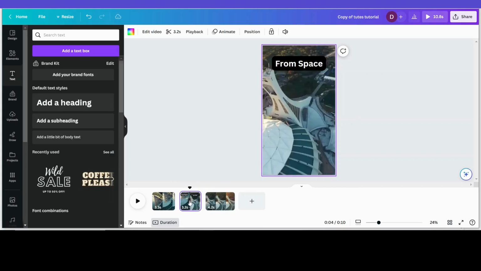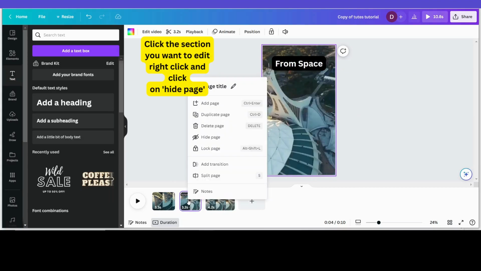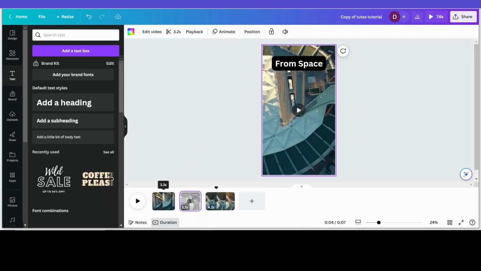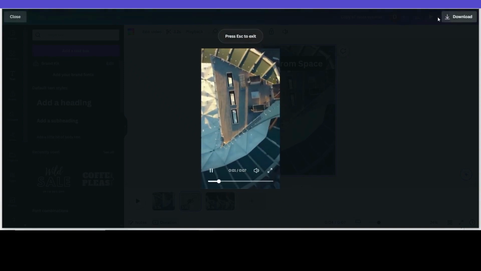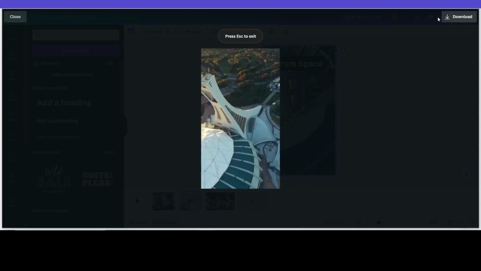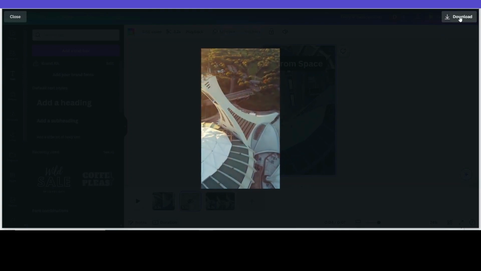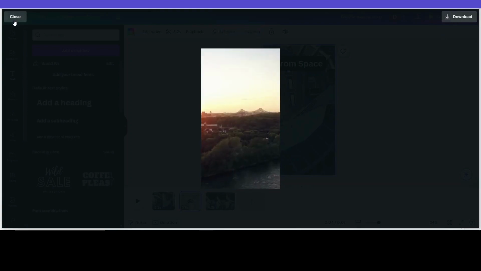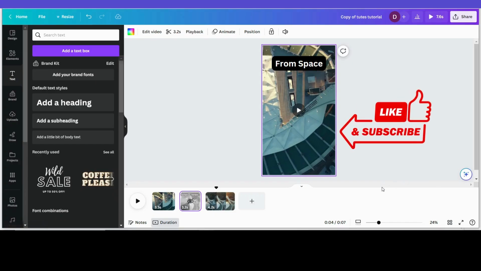You can even hide it. Let's say you don't want this, so you go up here, you right click, you go up here, you hide the page. So what happens is, so now when you go up here to check it out, it removes the one where you had the word space on it. It's as easy as that.